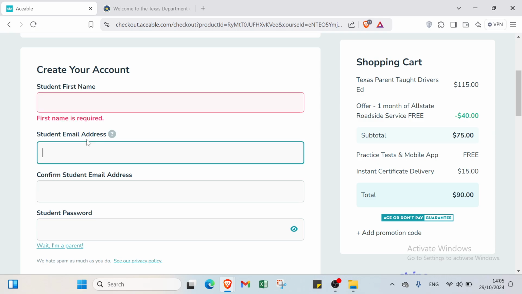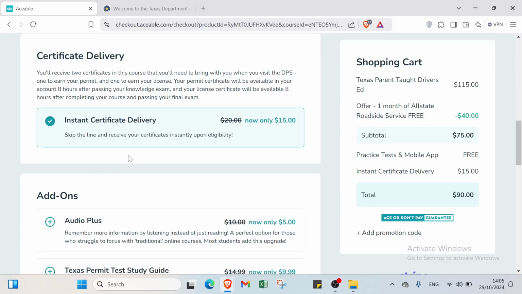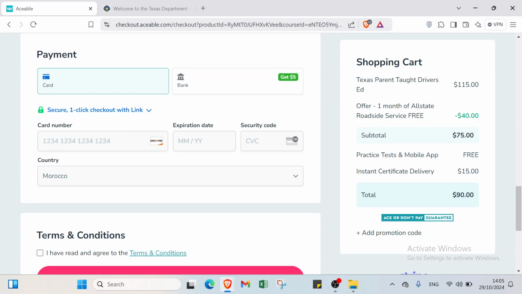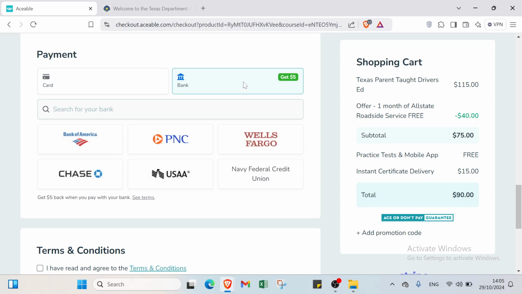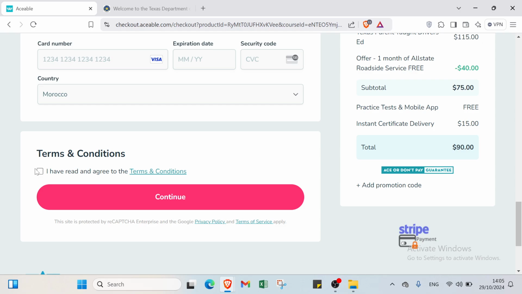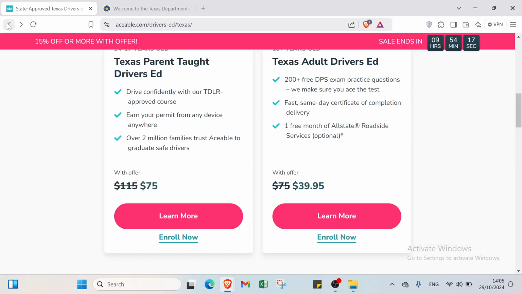You just have to add your first name, your email address, your student email address, and your student password, and if you scroll down you'll also find information for your payments, such as your card number, expiration date, and security code, and you select your country. You can also choose the second option, which is bank. You select your bank and you get started by adding your personal information, and then you click over this option. After reading these terms and conditions, of course, if you agree, you click over continue. Alright, so this is for the first package.